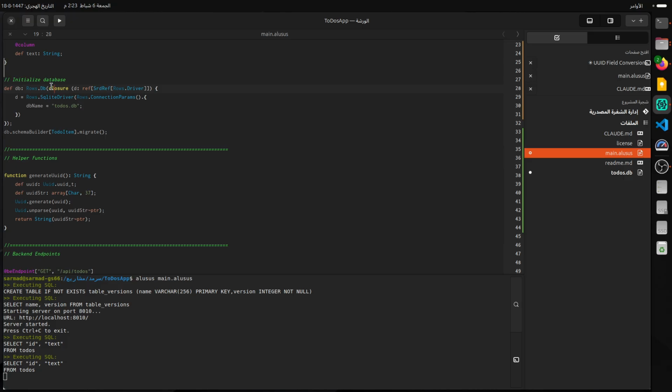And so instead of giving it a driver, we give it a closure that creates the driver. In this case, it's a closure that receives a reference, and then it updates the reference by creating a new SQLite driver, giving it the name of the database. And then at the end, you do db.schema builder, give it the name of the table, and then do migrate. This template argument specifies basically the shape, the schema of your database. In our case, the database is just a single file, so the schema is just that model.